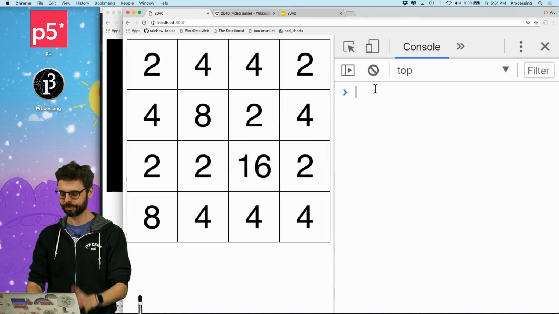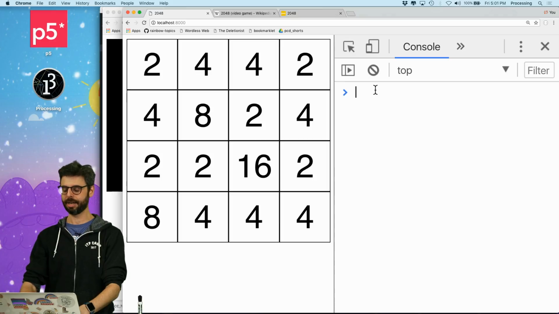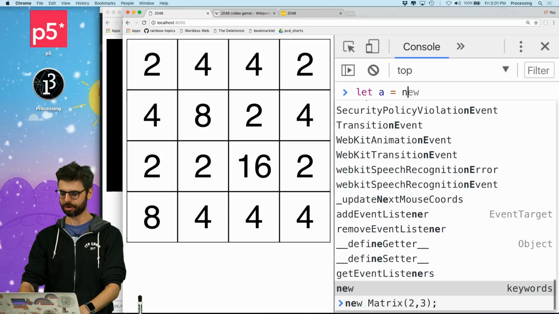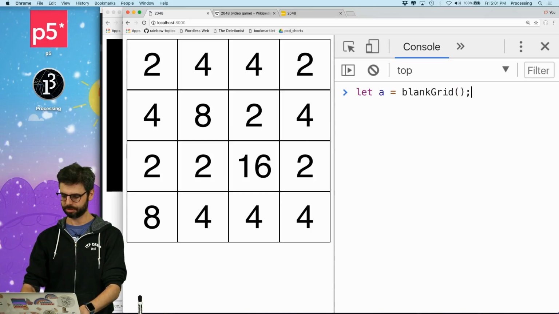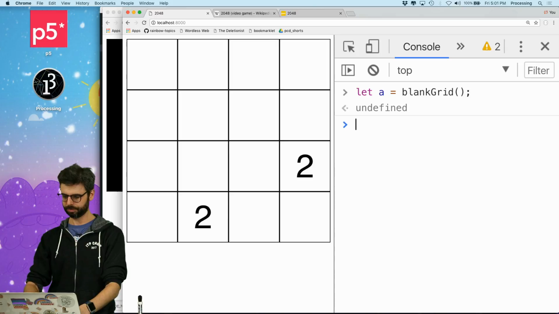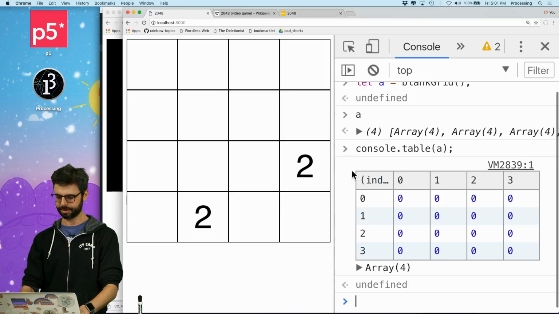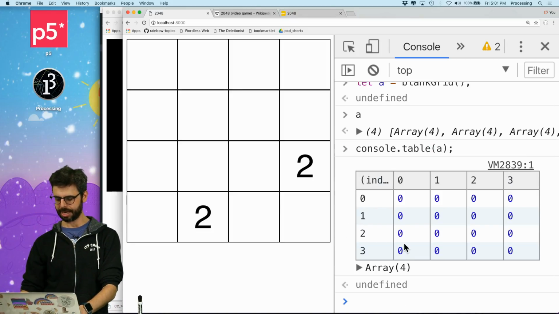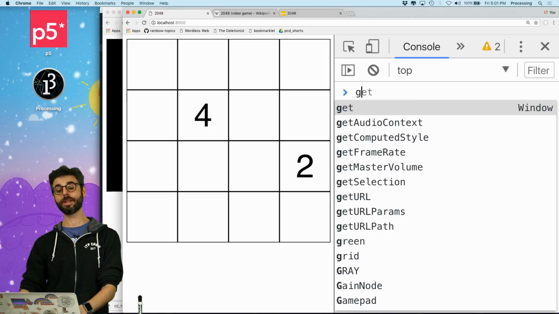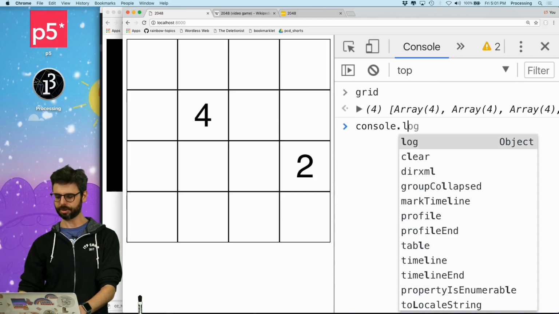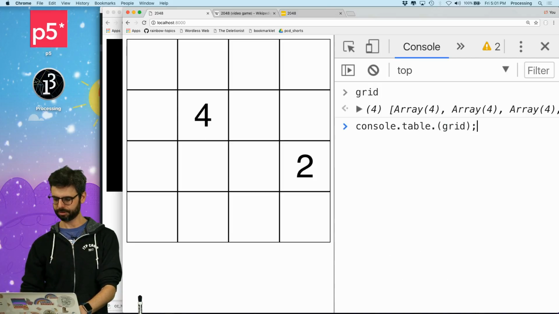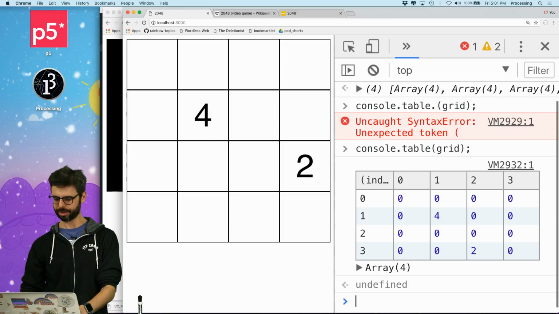So first of all, let's just say I have a let A equal new grid, a blank grid. Okay, so A is this, and I can say console.table A. So you can see that's what it looks like. Actually, let's just do this. So what am I looking for at grid? So console.table grid. Maybe I shouldn't bother trying this debugging. I should just do it. Then I'm going to say rotate grid, grid, and console.table that.